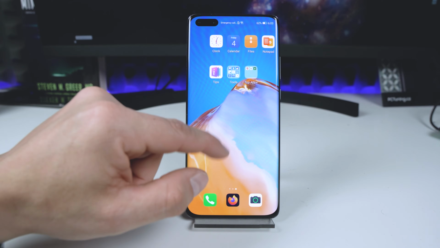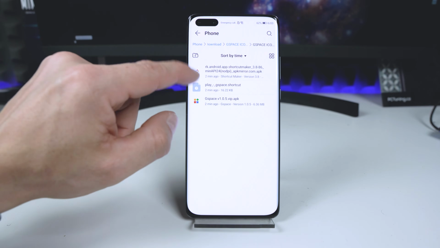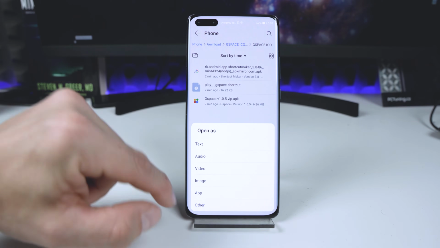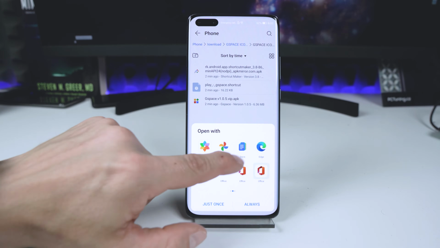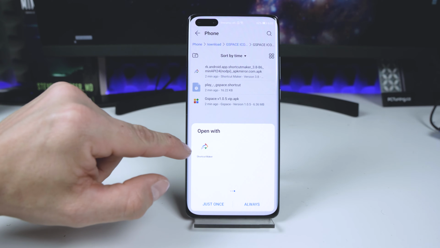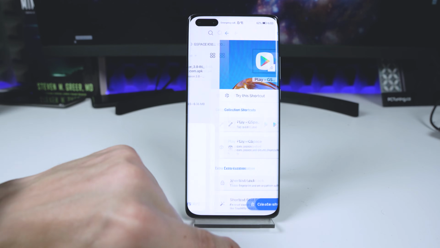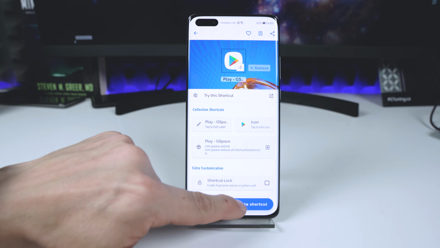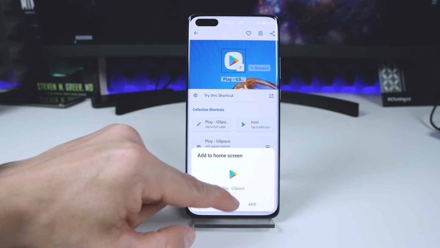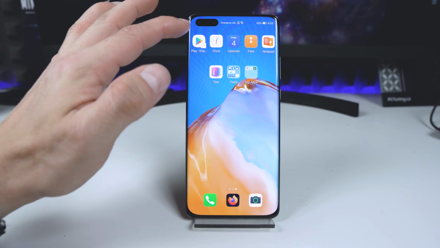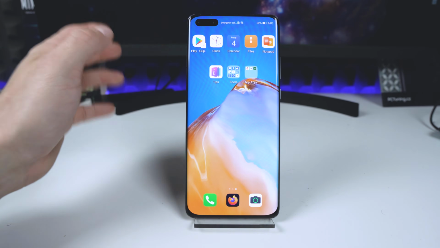Okay, go back. Again, go to files, and this is the shortcut for Google Play, so tap on it. Tap on other right here, and search for shortcut maker. Tap on it, tap on always, and tap on create shortcut right here, and now tap on add. And we have a shortcut for our Google Play.